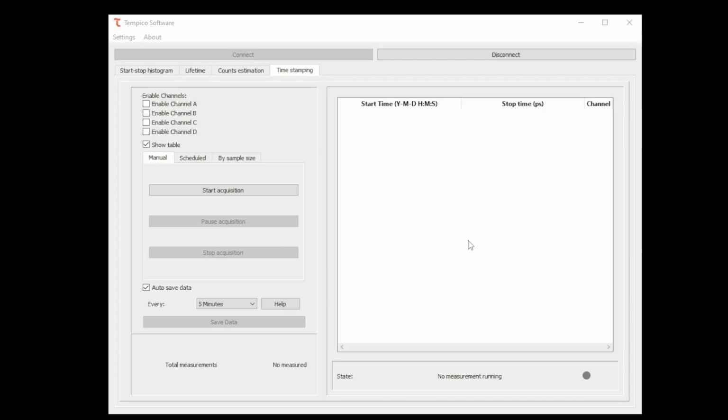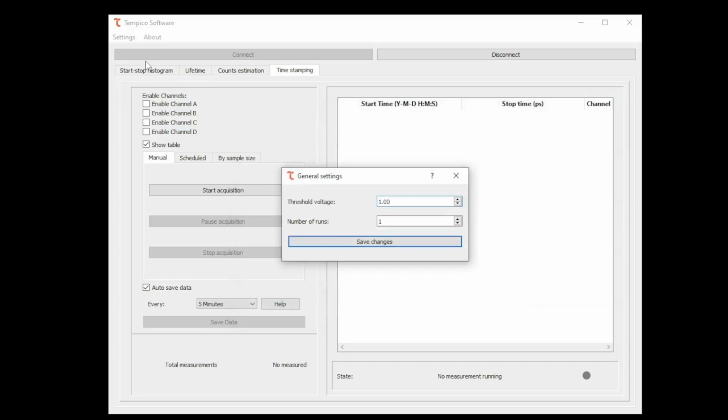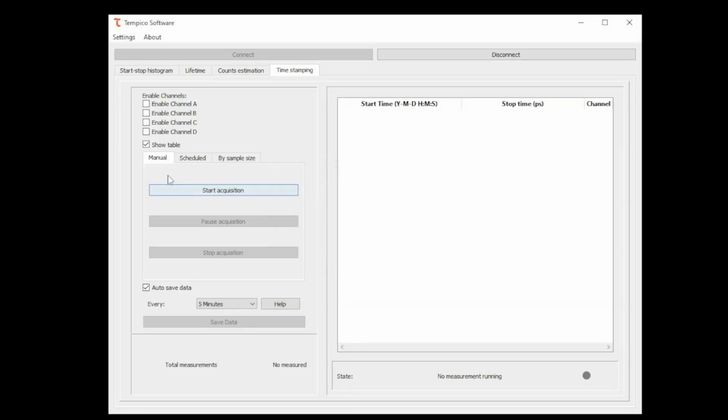We will now perform a brief demonstration of how to carry out a measurement in this tab. The first point to consider is that any configuration applied to each individual channel will directly affect the data acquisition. Likewise, the settings applied to the general device will also influence the measurement. Once the desired configurations have been set, we proceed to select the channels on which the measurement will be performed. For this example, we will select channels A and B.